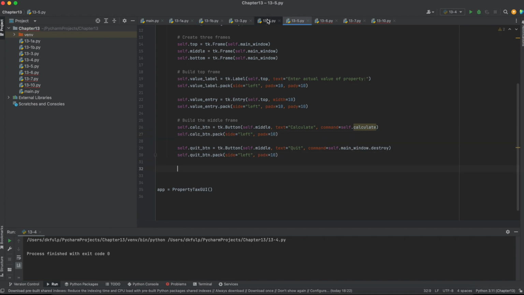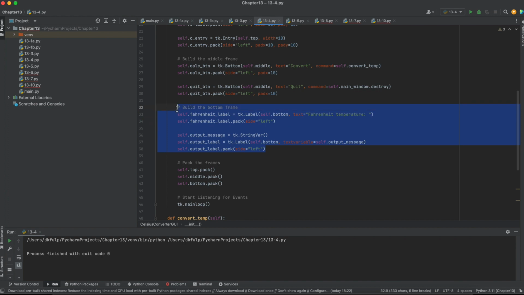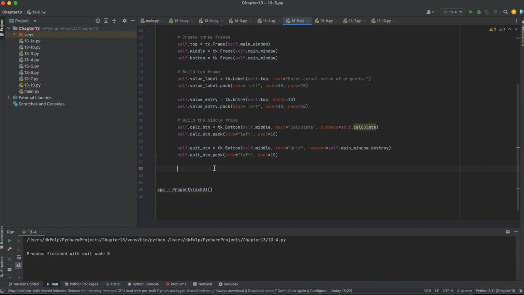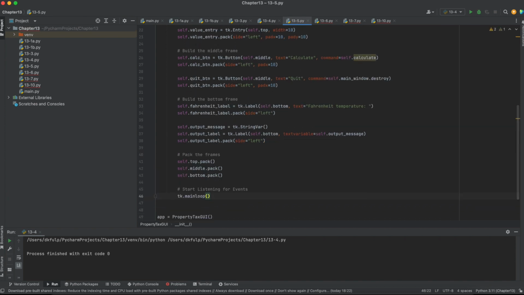Let's go ahead and build our bottom frame. Again, we're going to find a very similar story. So we'll just go ahead and copy the rest of this, including the actual packing and the listening for events. Now the only difference here is in this case, we want to output two values: the assessed value and the property tax as well. So we're going to change the Fahrenheit label to the assess value label. And it's going to be the bottom. And in this case, the text is going to say the assessment value. We'll put a little dollar sign here to make sure it's a dollar sign. We'll go ahead and pack that just like that.